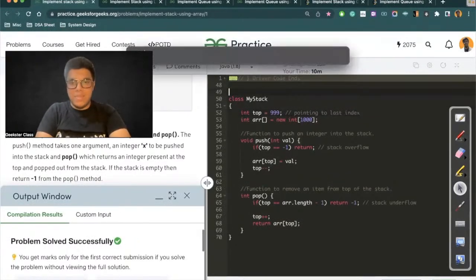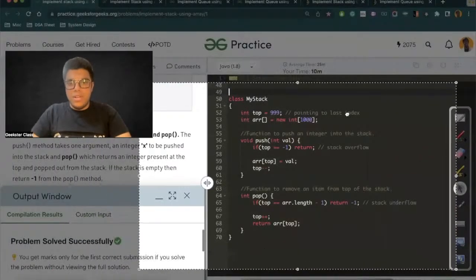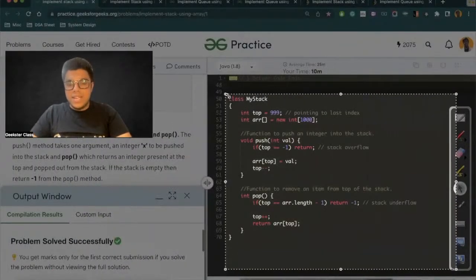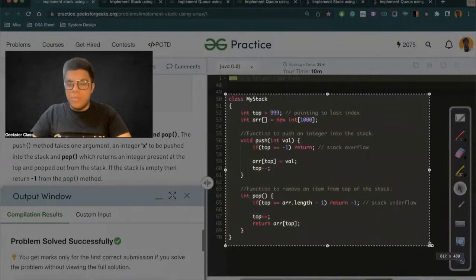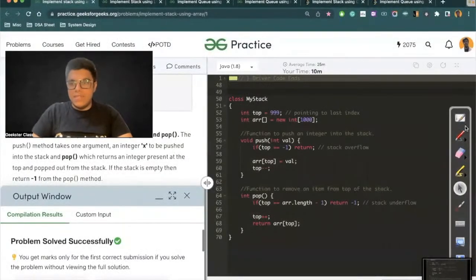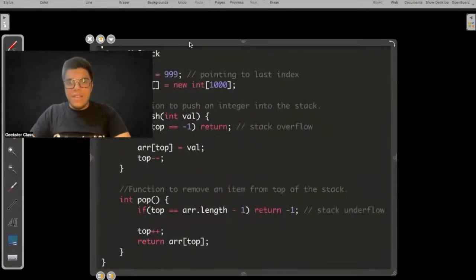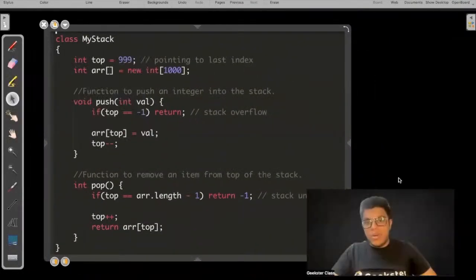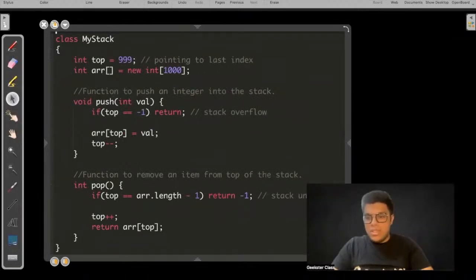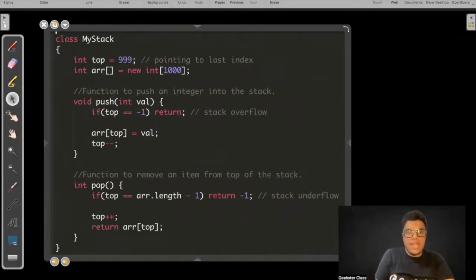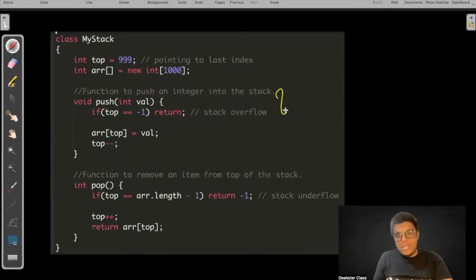So let us bring this code to the open board. And what is the time complexity? I ask you, the time complexity of both push and pop operations will be constant. Obviously, we are just simply updating the array values and making top plus plus or top minus minus. So both these operations in a stack are constant operations. Push is constant, pop is constant.